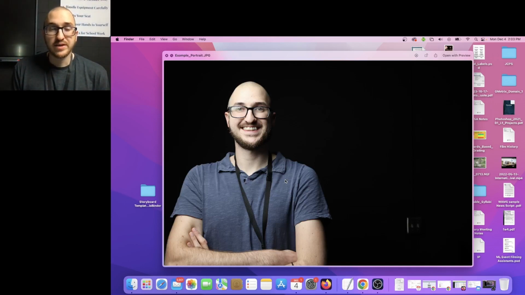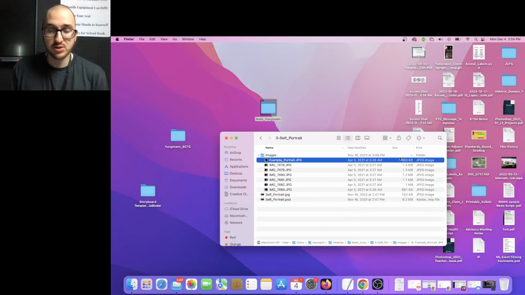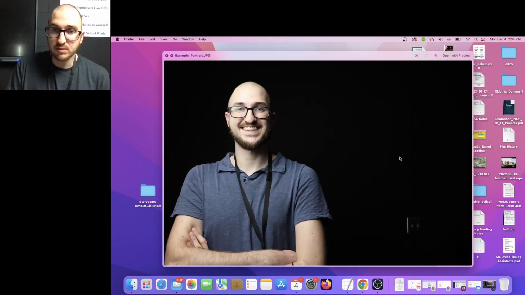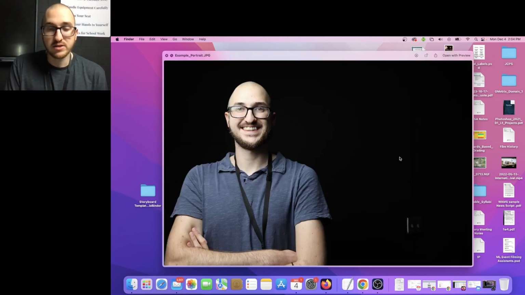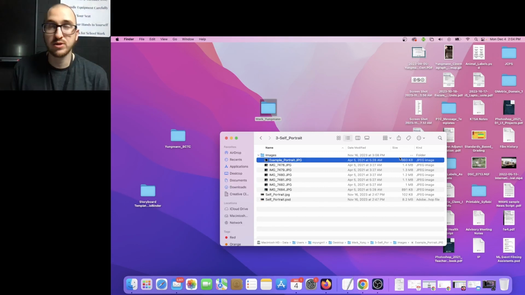I selected this one ahead of time, and I like it because I have a lot of nice open space on the right here for us to add in our text. I'm going to press spacebar to get rid of the full screen preview. Just in case I didn't say it, I'm able to move through these photos using the up and down arrows on my keyboard to find the photo I want to use. And again, I'll press spacebar to get rid of that.